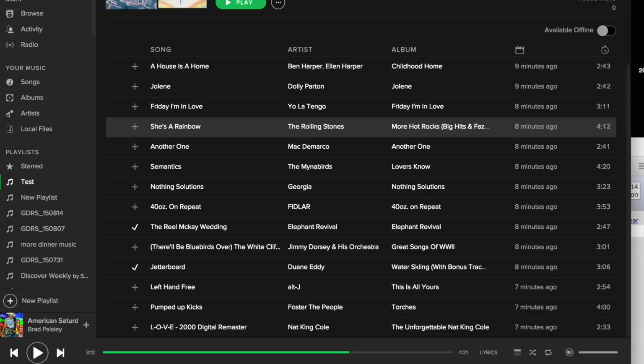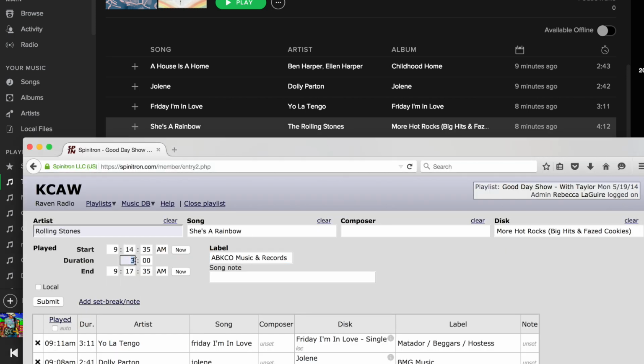And if I go back to my other page, I can go to a shortcut and just see that it is 4 minutes and 12 seconds long. And you can see that that auto changed there. And I'll hit submit.